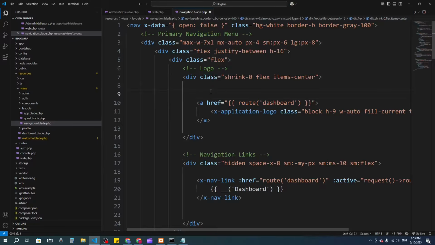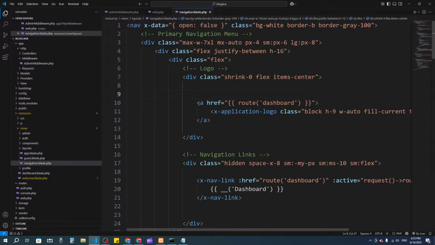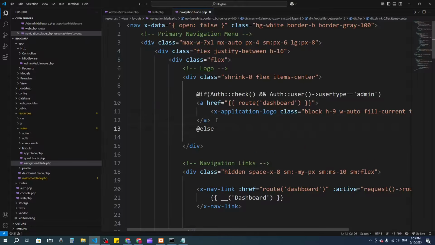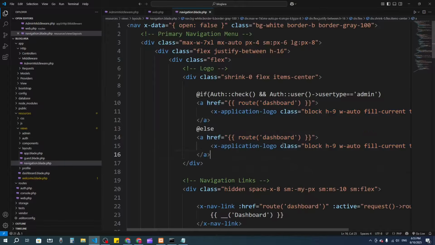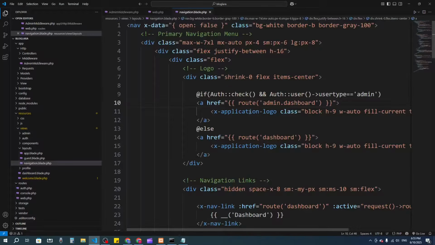So I'm going to go to the admin middleware, and from here I want to copy the condition. Okay, and we know in Blade we have to use the at sign, right, and then the if condition. Okay, and here I'm going to say else, we'll copy it, else it will show the dashboard, but if it is admin then it will go to the admin.dashboard route. Here you can see we have the admin.dashboard route. Okay, now it's done.